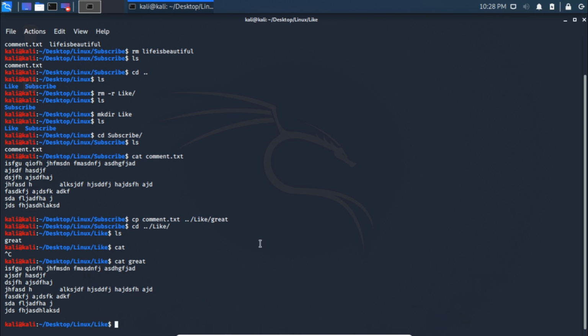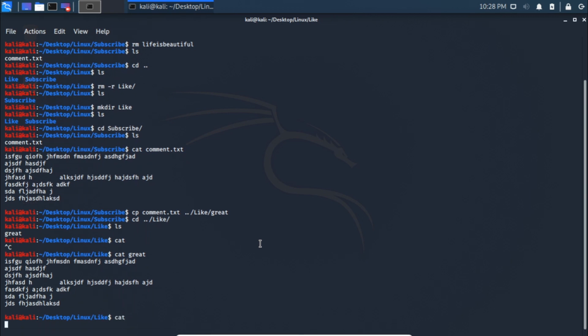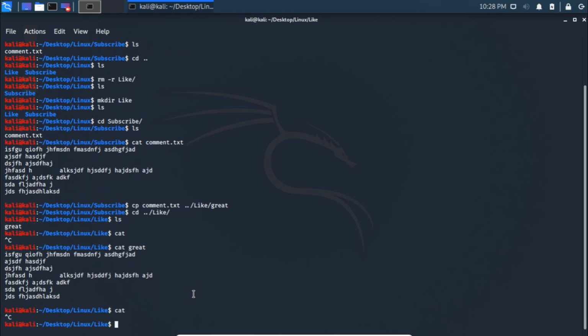If you made the same mistake as I just did and typed cat and enter and got stuck here and don't know how to come out of it, then you can type Ctrl C to cancel the command and return back.